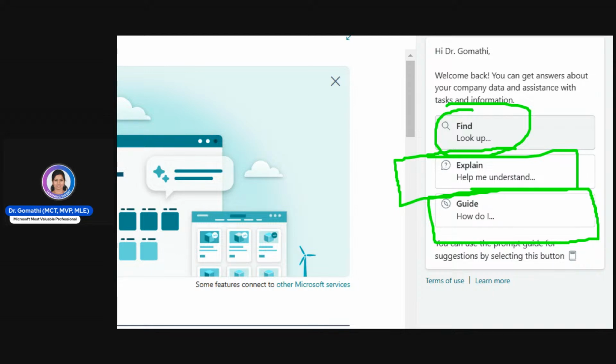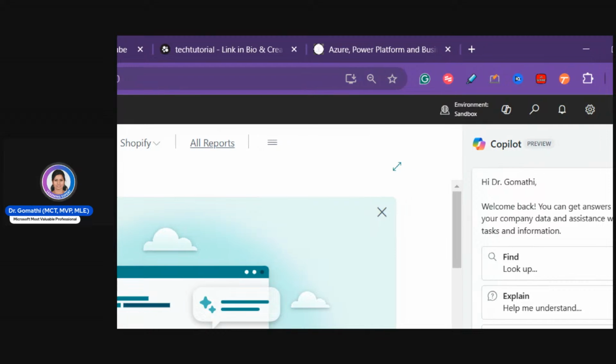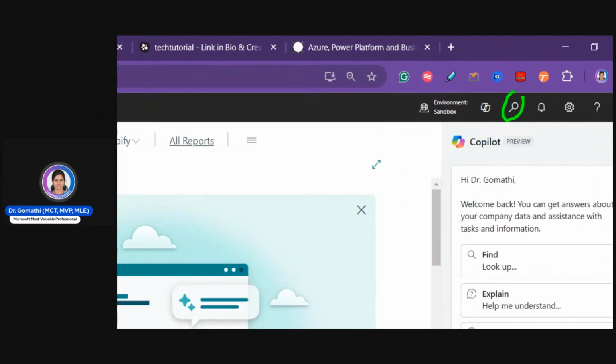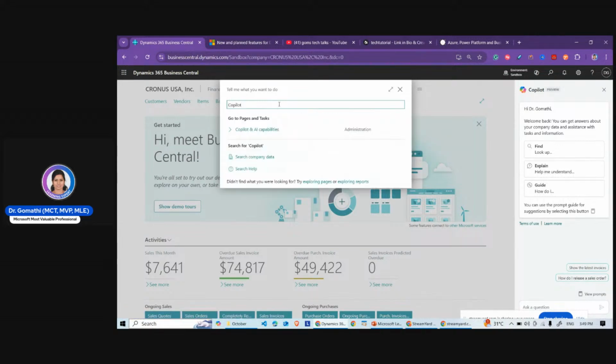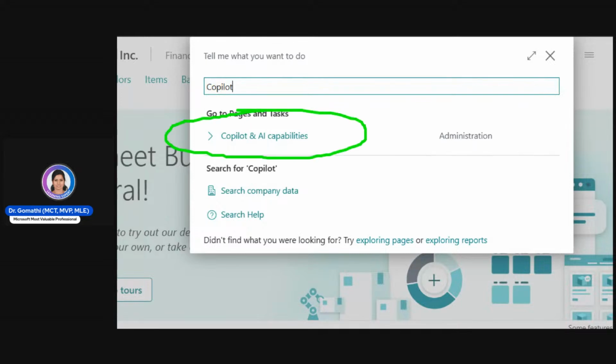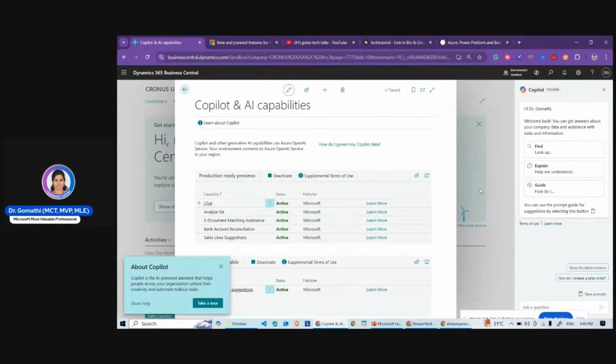Before that, as I told you, you have to first check whether the Copilot and AI capabilities have been enabled or not. How can you check that? On the top right, you can see there is a search bar. Just click on that search bar and type Copilot. Once you type Copilot, you can see Copilot and AI capabilities. Just click on it. You can see that these are the capabilities which are there for you.